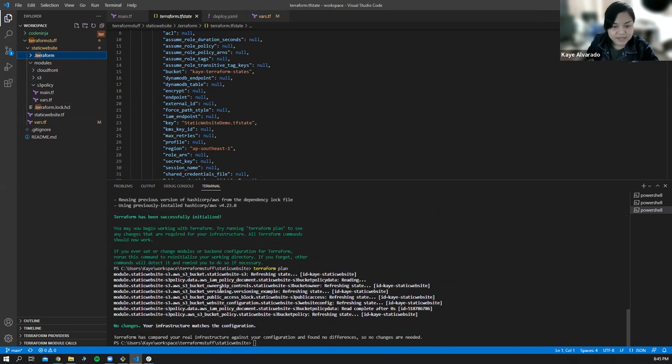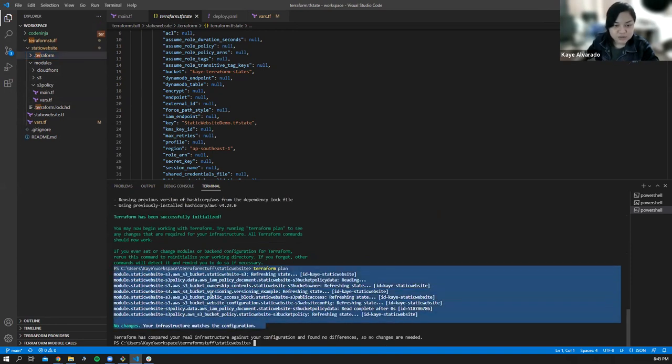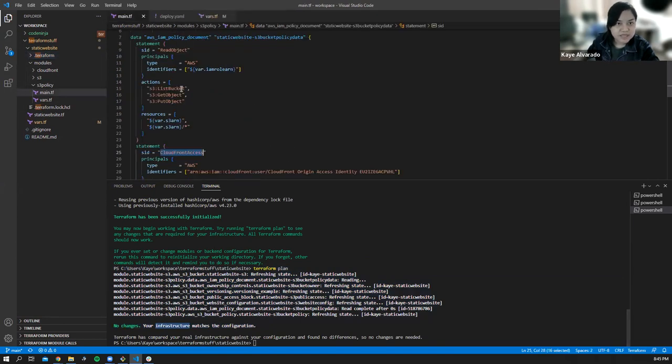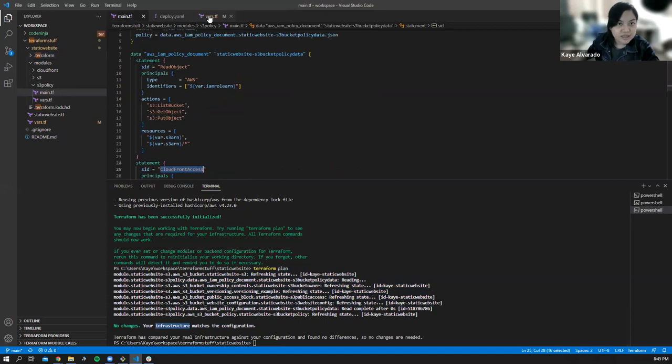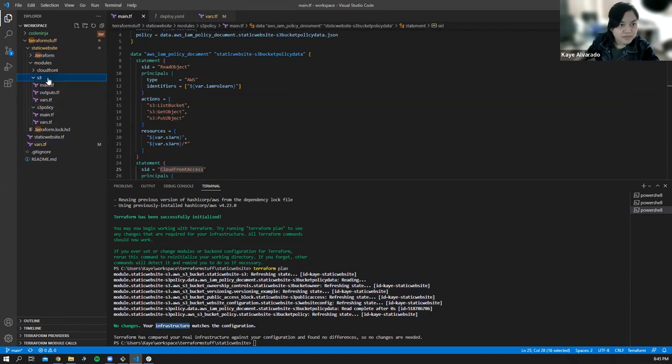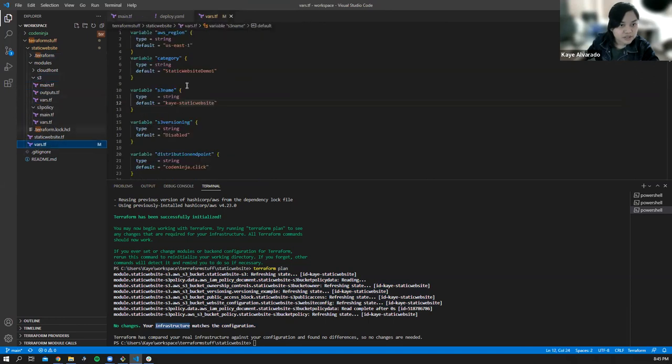Ayan, nag-run na pala. Since narun ko na siya kanina, it didn't detect any changes. Sabi niya no changes kasi yung infrastructure na naka-deploy ngayon already matches the configuration. But maybe let's try to change something, like yung name ng configuration.